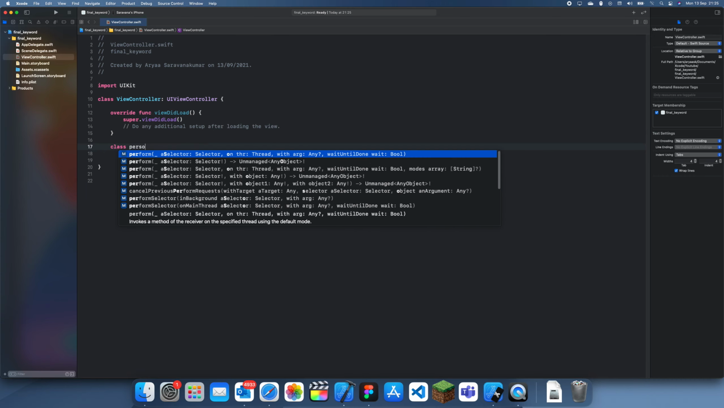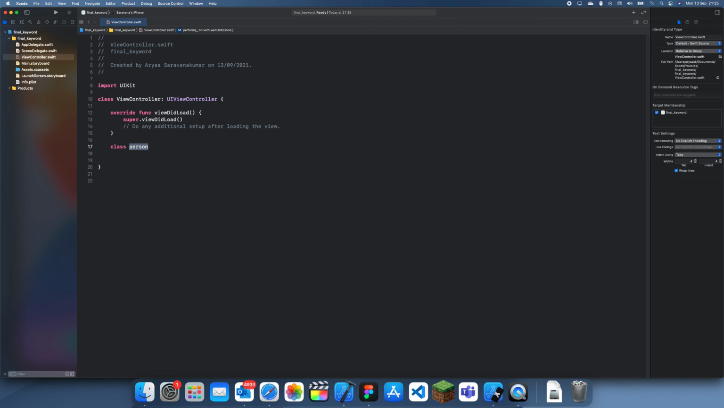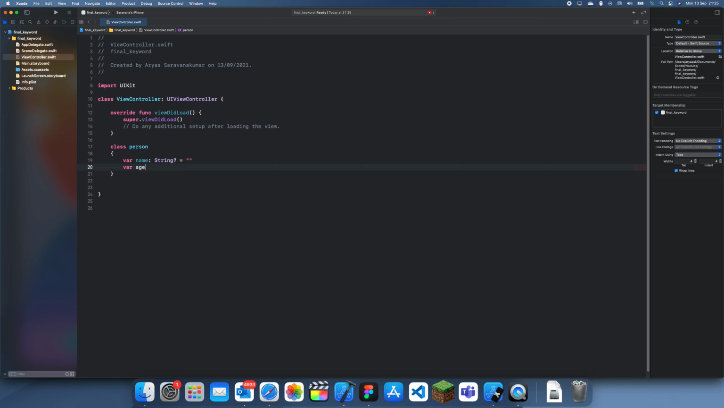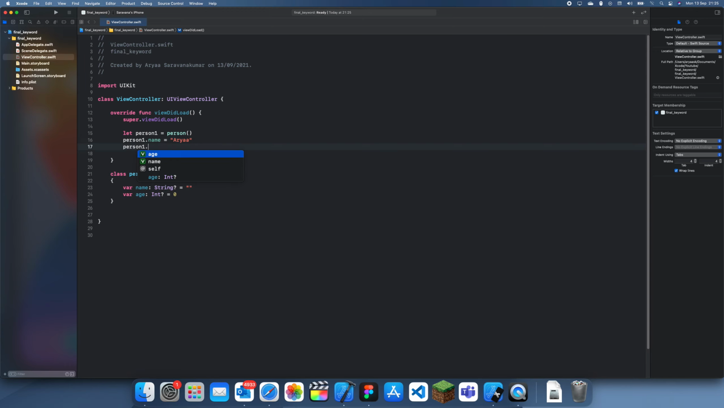If I create a class called person, and inside of this we can just have a var name, and this can just be an imaginary string. I'll just set it to an empty string, and then also var age. This can be an int, and I'll set this to 0. And now we can just go to the view controller and we can create a new person like this. So let person1 equals person, and we'll just initialize it, and then person1 dot name I'll set to Aria, person1 dot age, and I'll set it to 100.